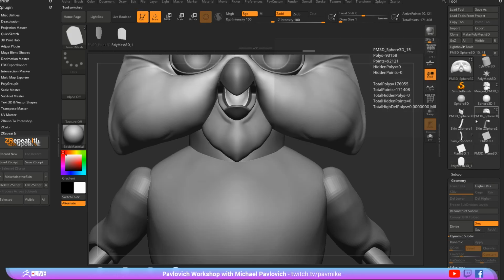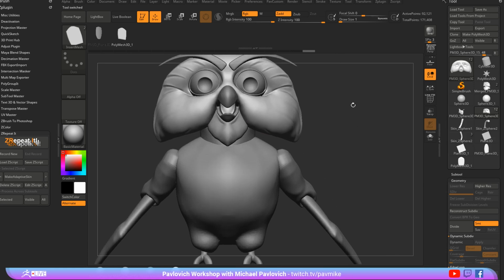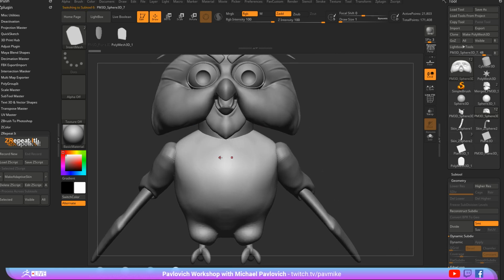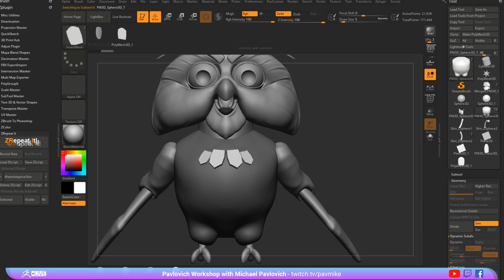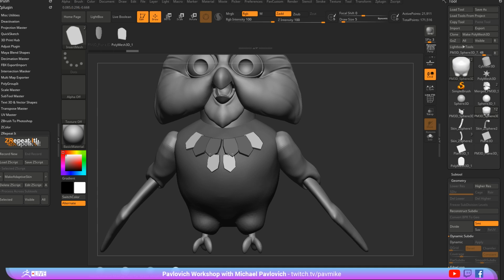So now if we go back here to our guy, we can go through his, say, his chest here. And then we can use any one of these. We can go through and start dragging these things on. So we can say here, and then here, and then here, and then here, and then here.